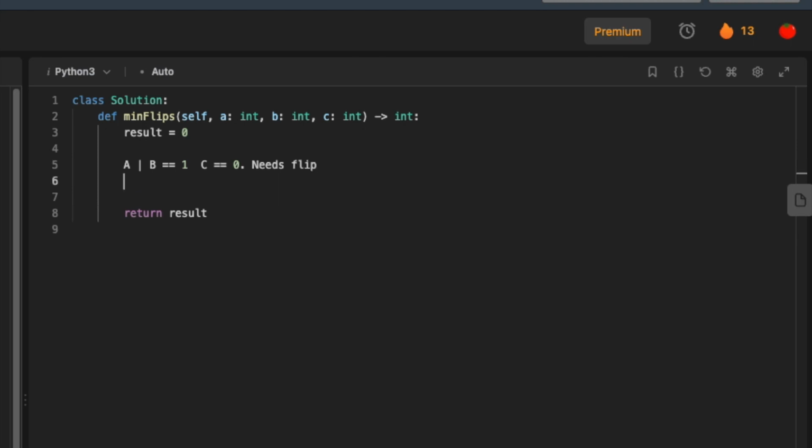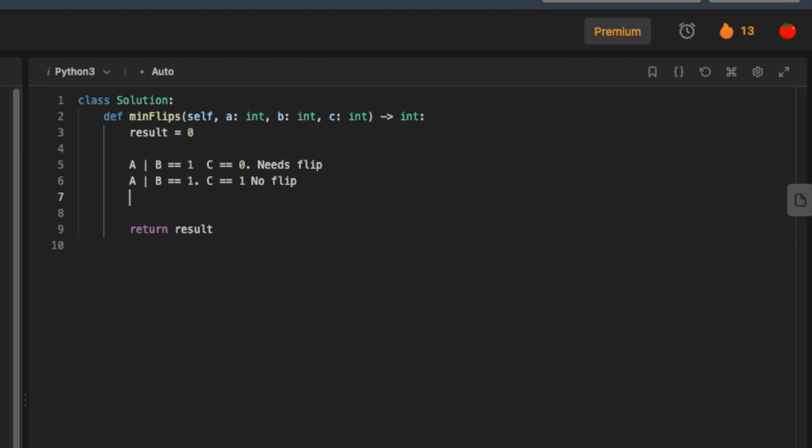Now if we have an A or a B and that's equal to a 1 and C is also equal to a 1, no flip, because that's what we want. We were trying to get A or B equal to C. So if A or B is equal to 0 and C is equal to 0, also no flip. Now if A or B is equal to 0, but C is equal to 1, we need a flip, needs flip. But we only need to flip one bit, either A or B.